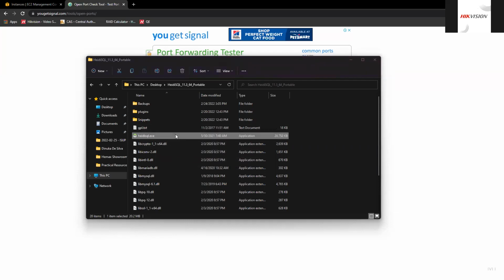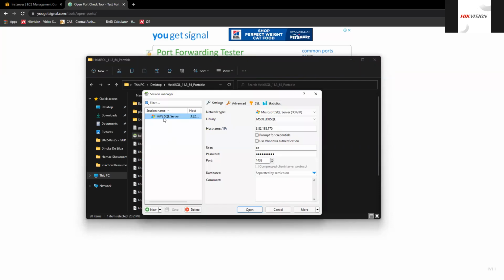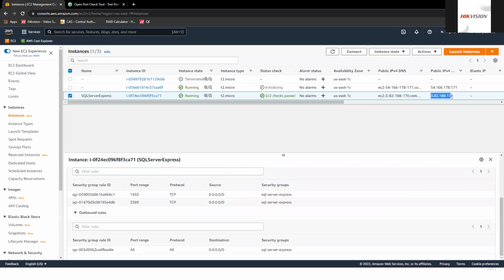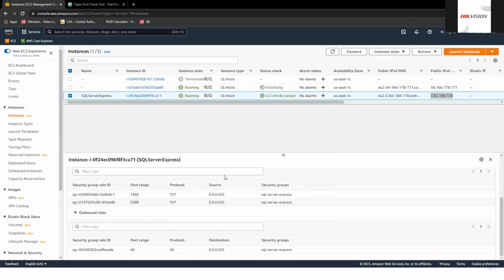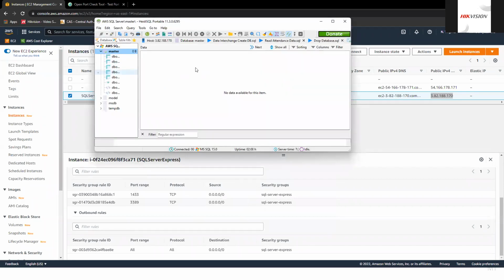I'm going to use HeidiSQL, which is an easy tool. You can download it from the internet free of charge. I have already created the session here, and I'm just going to update my IP. My IP is 382.182.170, the public IP. I can simply click on open and I will be connected to this database from my computer. Anywhere on the internet, you can do the same. I can see that I have already connected, so that part is now finished.